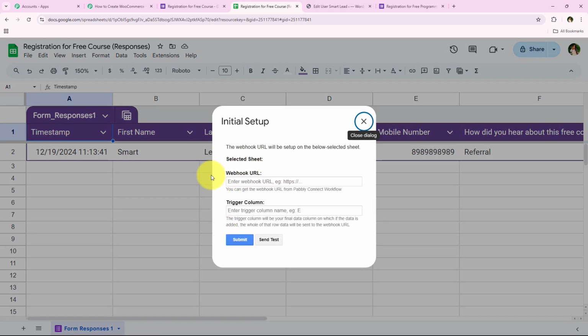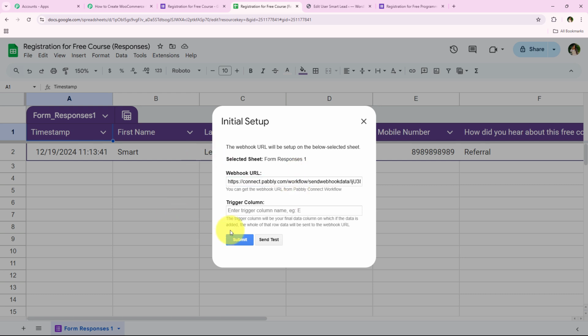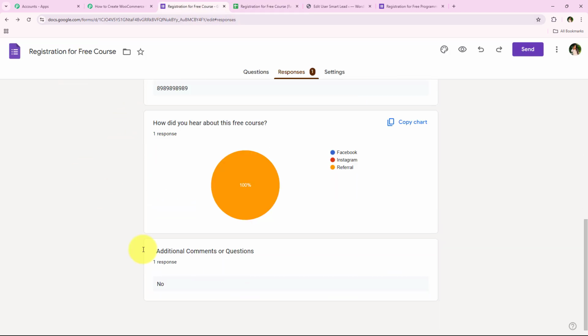select the sheet, enter the webhook URL and the trigger column. So here you can see the sheet is form responses for me, so we are going to select the same right over here. For the webhook URL, we are just going to paste the URL which we copied from our workflow, and now for the trigger column, we have to enter the final data column on which the data is added. So this is the reason we made the last question the required one.